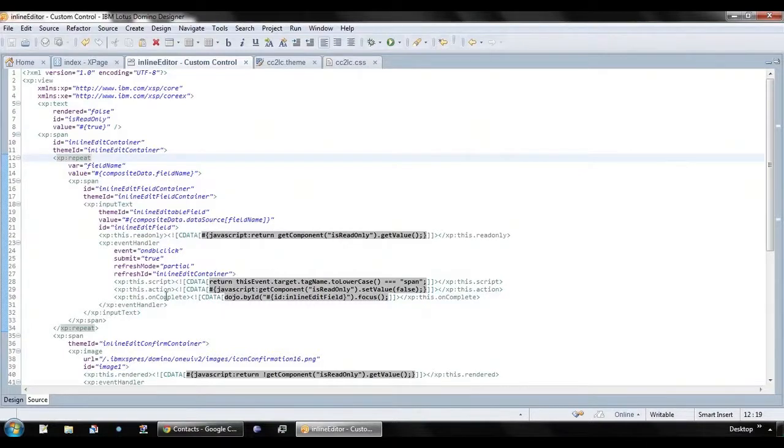It's on complete, it evaluates what the client ID is of the current field, and finds it using the dojo.byId, in this client script of course, and calls focus. So that's why if we double click on the first name, then when it sets them all to editable, it focuses the first name. If we double click the last name, it focuses the last name instead.